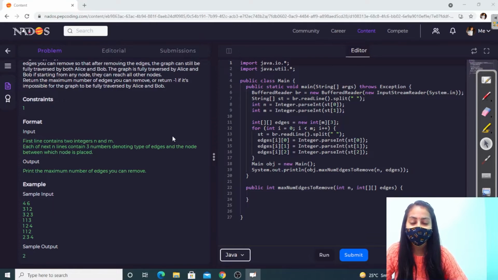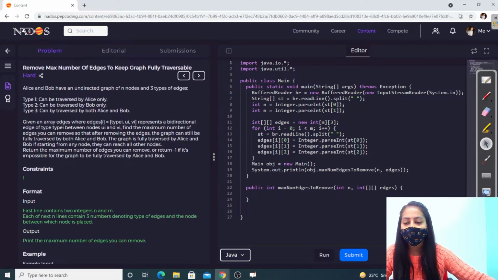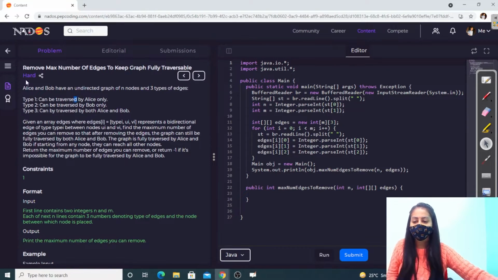So today in this video we are going to discuss another question on graph, that is to remove the maximum number of edges to keep the graph fully traversable, right? So in this question, what we are given is that Alice and Bob have an undirected graph of n nodes and three types of edges, right? So we are given a graph that is undirected, and we are given three types of edges, right?